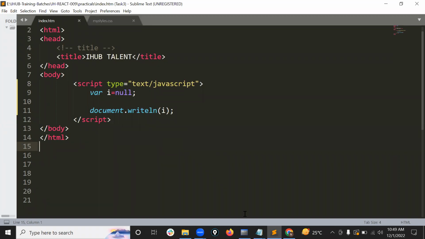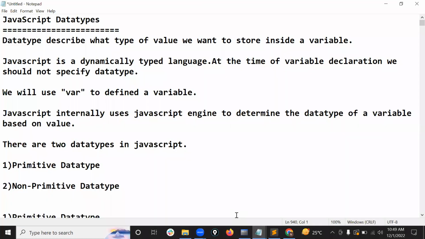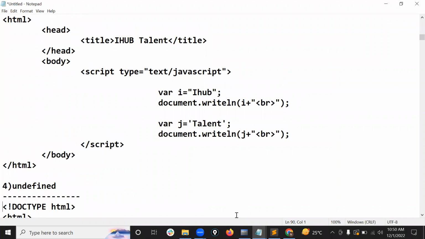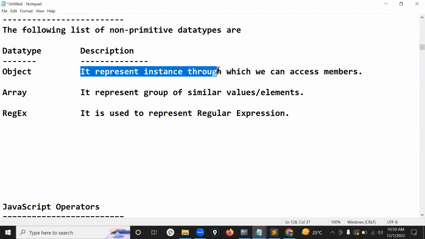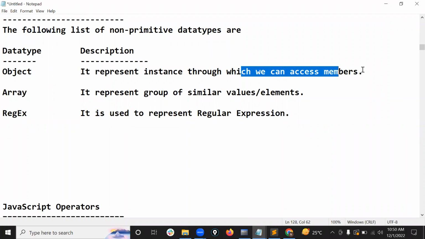Definitely we have one more data type that is known as non-primitive data types. Non-primitive data types means, as I told, object, array and regular expression, regex. Sir, what is an object? It is used to represent an instance, means it is used to create one object through which we can access members. Members means we can access the data, variables are known as members, methods are known as members. Understood my point here now? So remember, we are creating one object through which we can access the members.